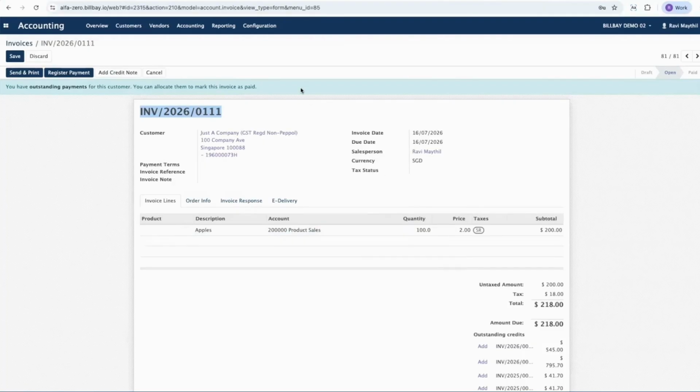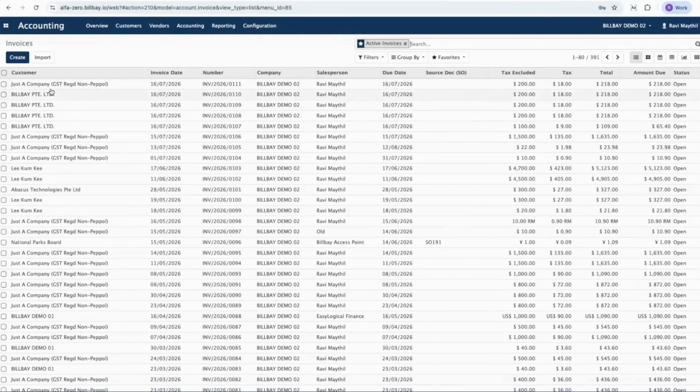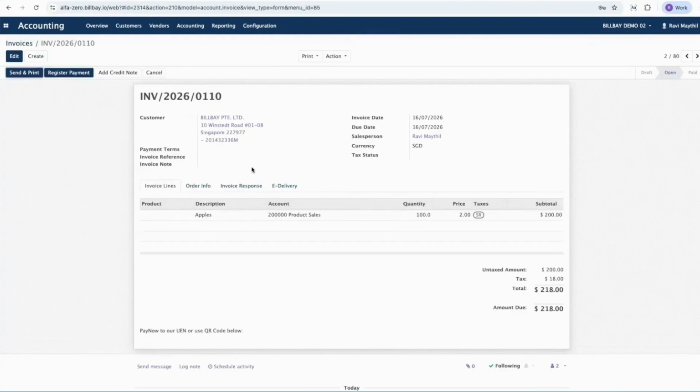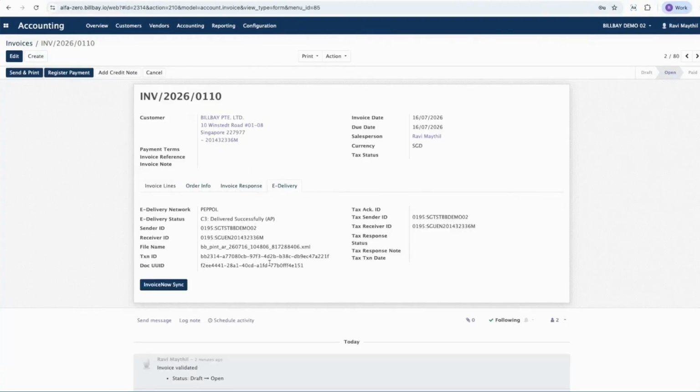Now what we want to do is go back to our invoices and look at the first case to see what is the status of the e-delivery. Like I said, the system will automatically update the status. So you can see in this case, the PEPPOL flow is completed. And immediately after that, remember it's a sequential delivery, it will now report the same invoice to IRAS for GST reporting.